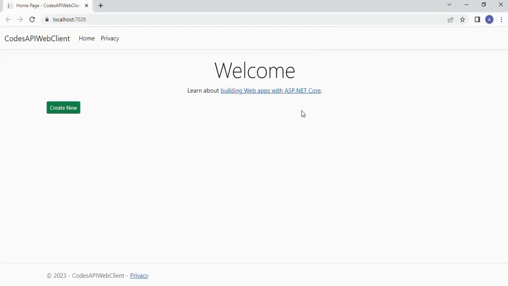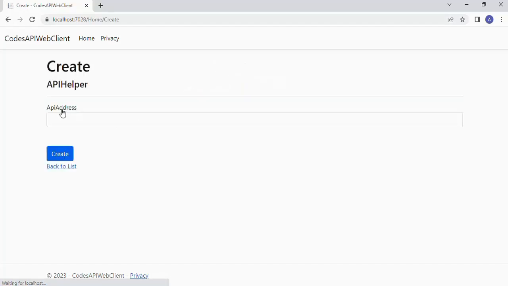Here, click the Create New button. This is the API web client screen. The beauty of this screen is that it can make API calls to any open web APIs. This supports both HTTP and HTTPS protocols. Okay, let's see how it is done.